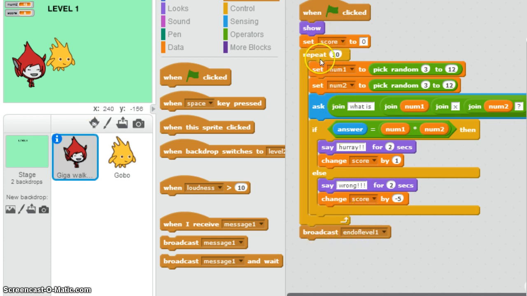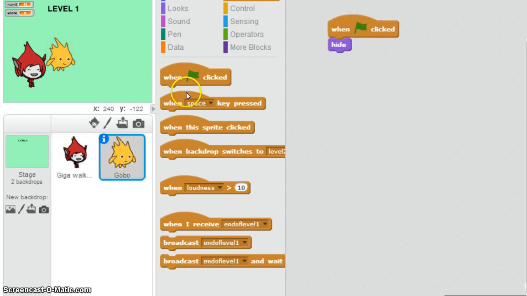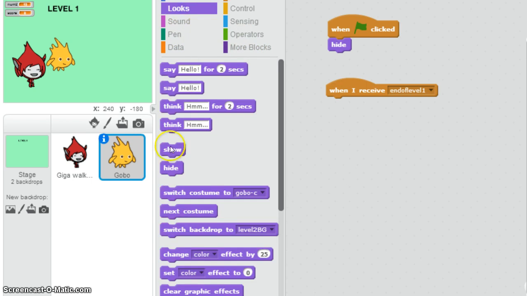So after the 10 questions have been asked, this is just going to send a message out to anybody who's listening. So let's try and get this character to listen out for that message. So what we're going to say is, when I receive a message which says end of level 1, then what I want you to do is show, and then ask these questions, and the questions are going to be times table quiz questions. So we're not going to implement those.